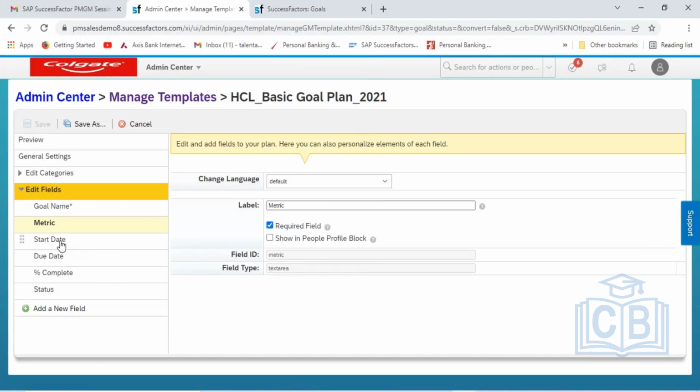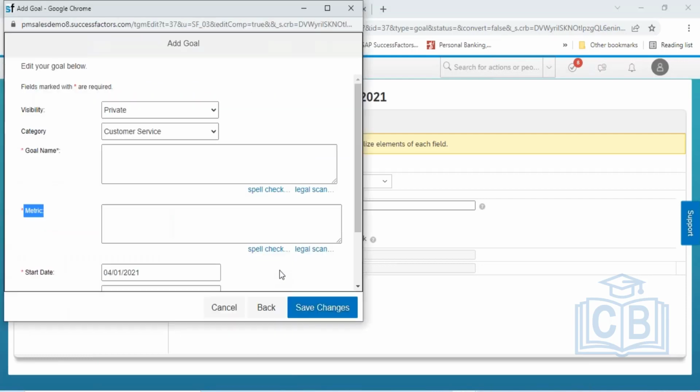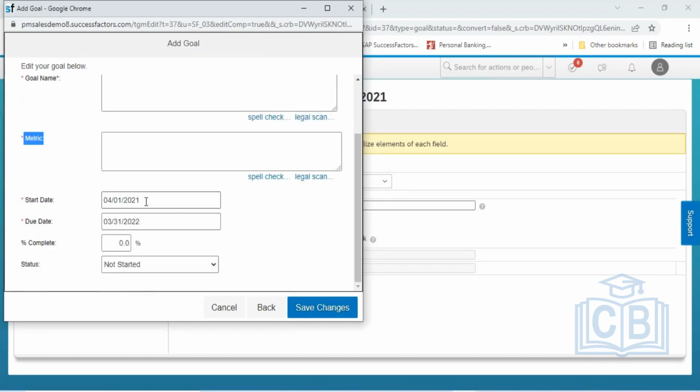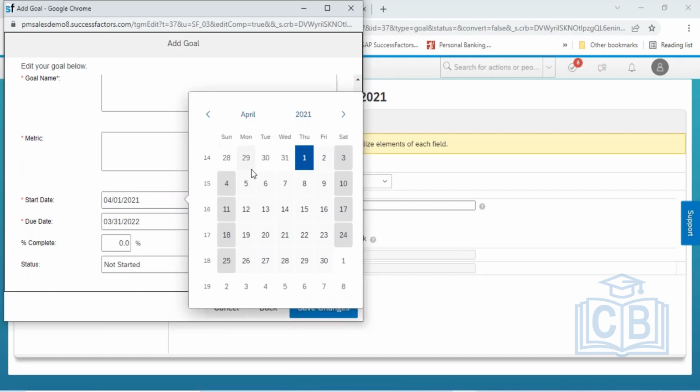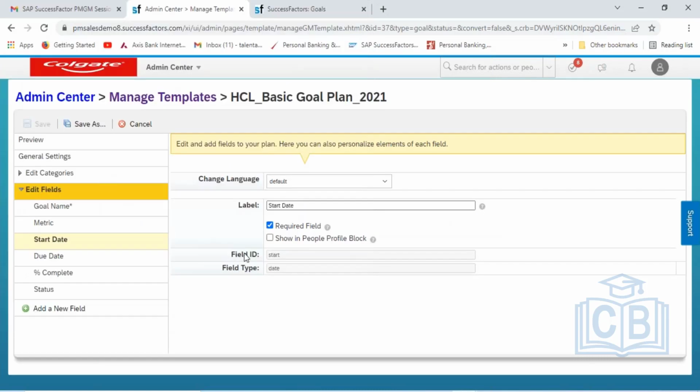Okay, then you have a start date. When you click on the start date here, the field type is date. So it should come in a date, calendar format. When you scroll down again, it is a start date. If you click on here, you can see this calendar format coming up. Why is this calendar format coming here? Because here you have taken this field type as date.